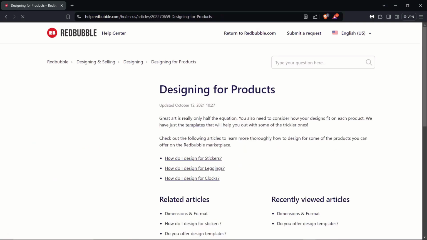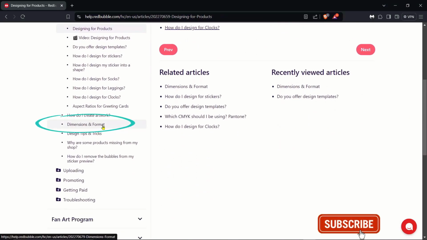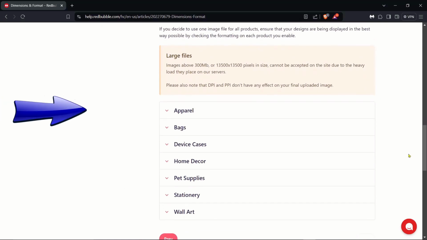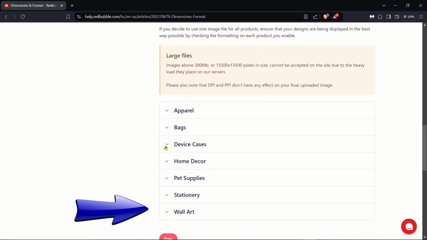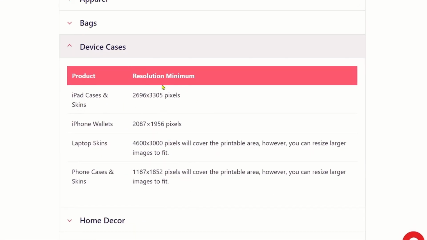This is really hidden deep as you can see. Scroll down and what you need to do is look for dimensions and format. You click that. Then when you scroll down, it now reveals the various items that they sell. If you click, say for example devices and cases, it reveals the resolution required in pixels for your design for that particular sort of product.